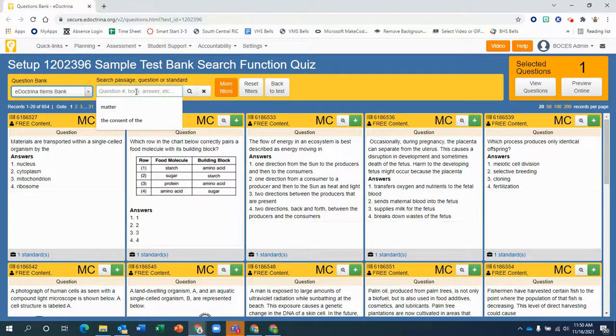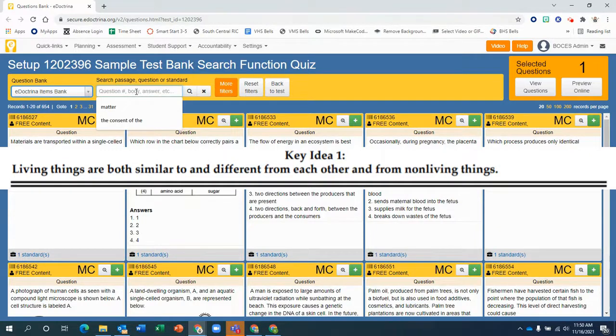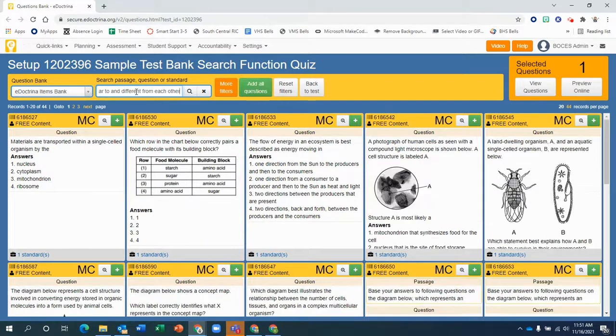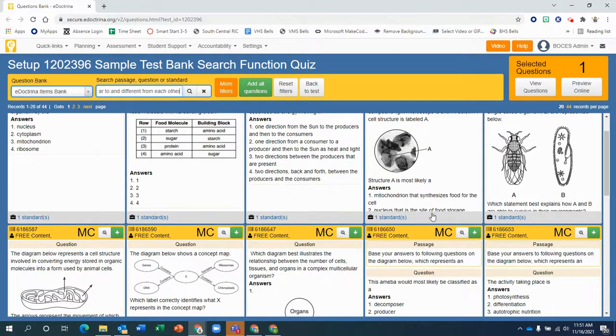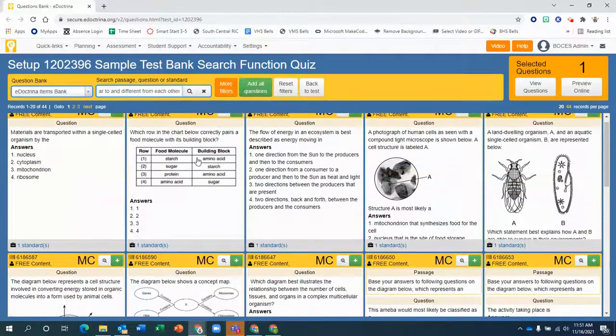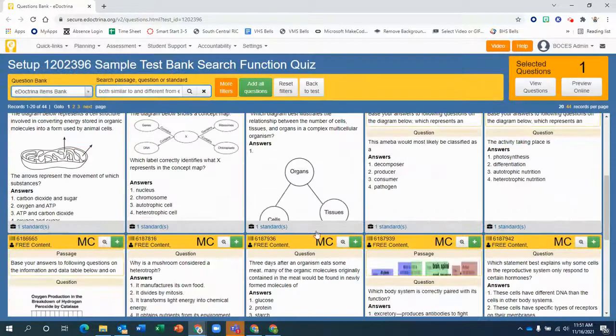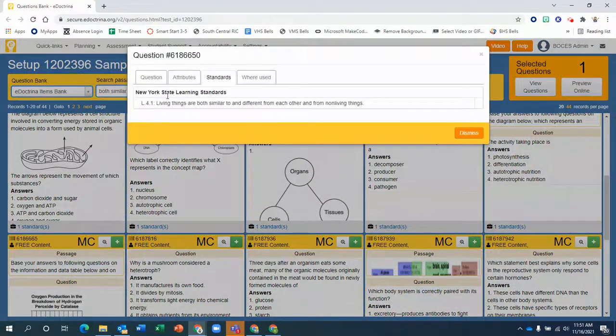So one of them, living things are both similar to and different from each other, and from non-living things. So both similar to and different from each other. And enter. And you see I have a bunch of questions that popped up. 44 total. If I hit the standard button, it should have that key idea standard 4. Again, I'm just looking at the standards on a PDF on a different page. I don't have these memorized. If you click around here, boom.